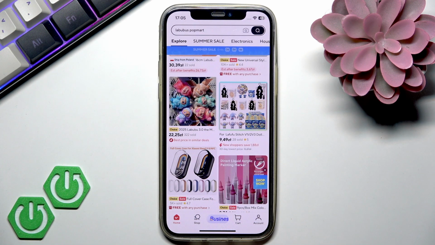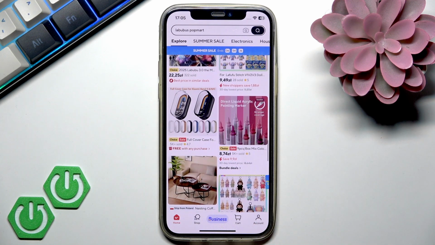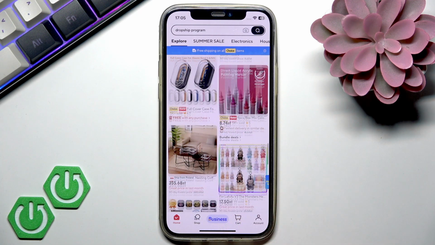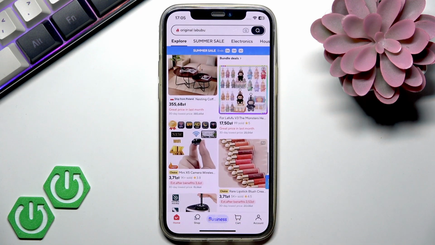And when a customer places an order, you should go back to AliExpress and place the order using your customer's name and shipping address. And AliExpress will ship the item directly to your customer. And that's very convenient because you don't need to hold any inventory.